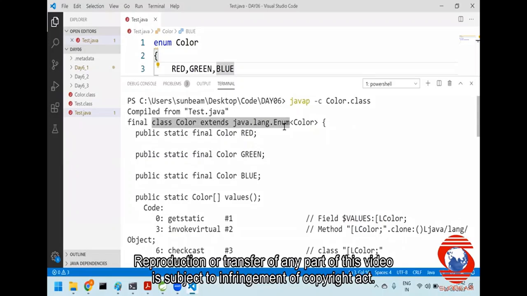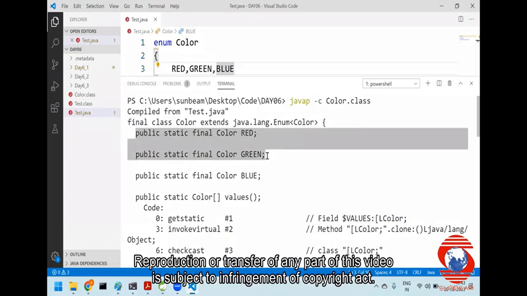Are you okay? Perfect. In this case, how many constants I have declared? Red, green, and blue. So can you observe it has created public static final color red, public static final color green, public static final color blue. Means 3 fields are automatically converted in the form of public static and final. Have I done anything over here? No, it is done automatically in case of enum in Java, right?